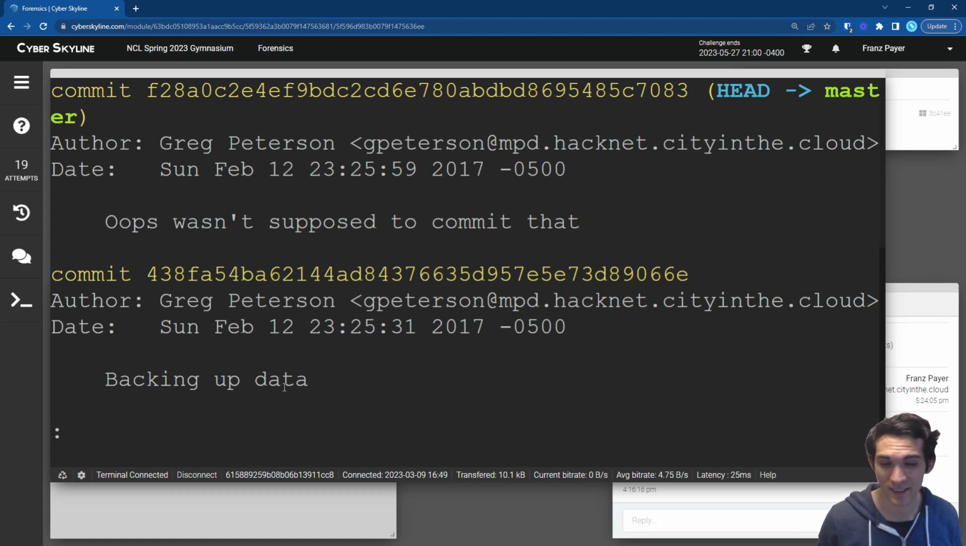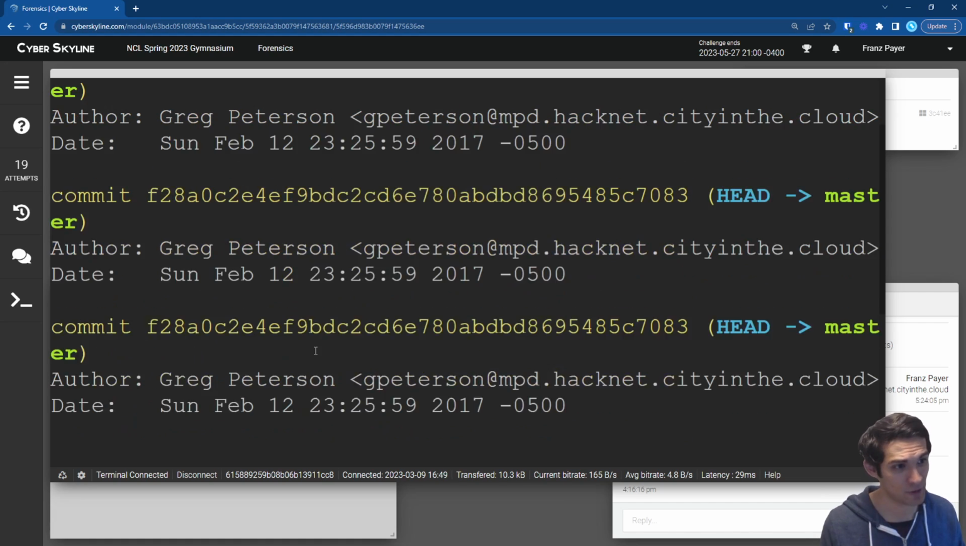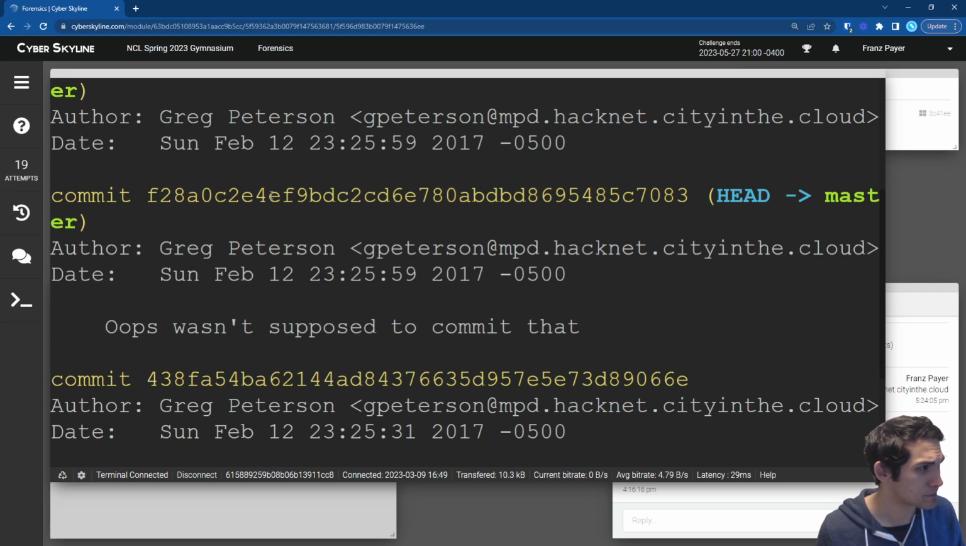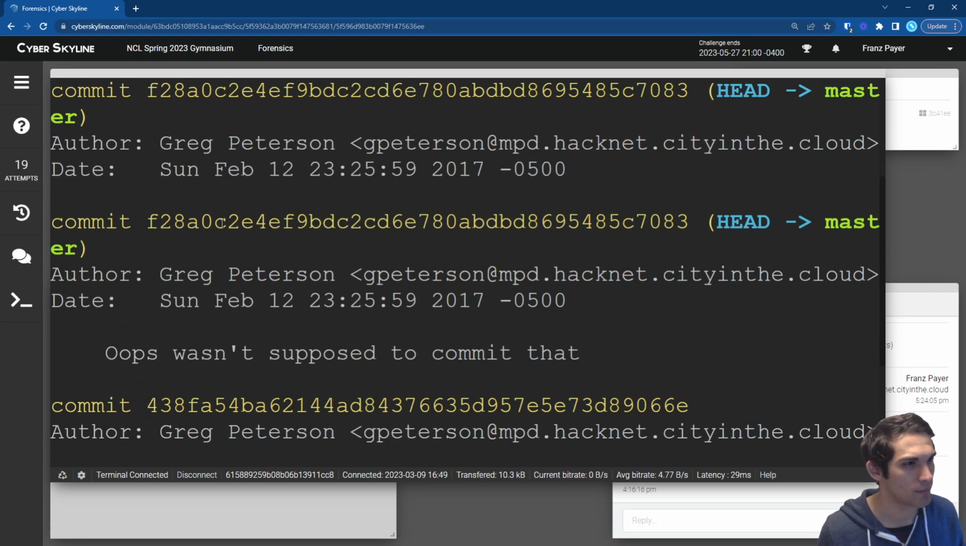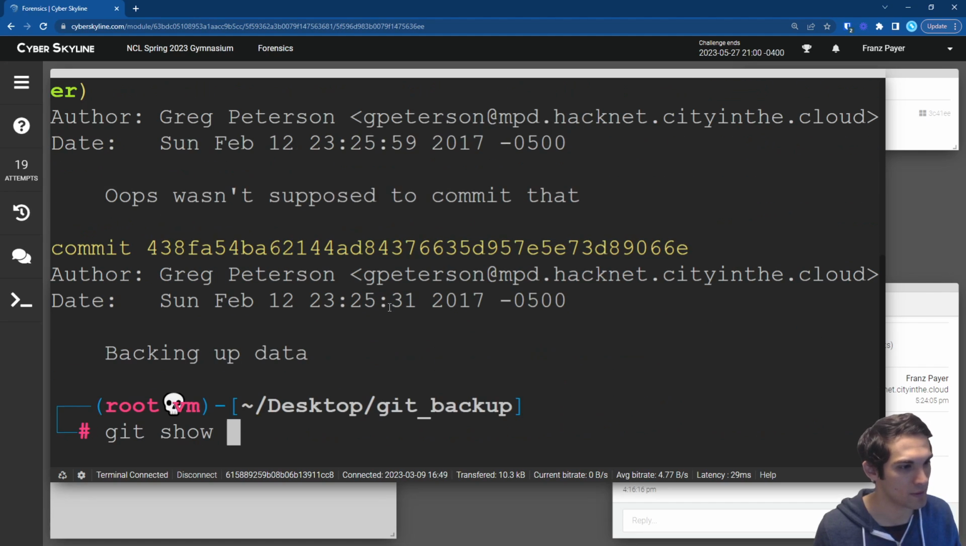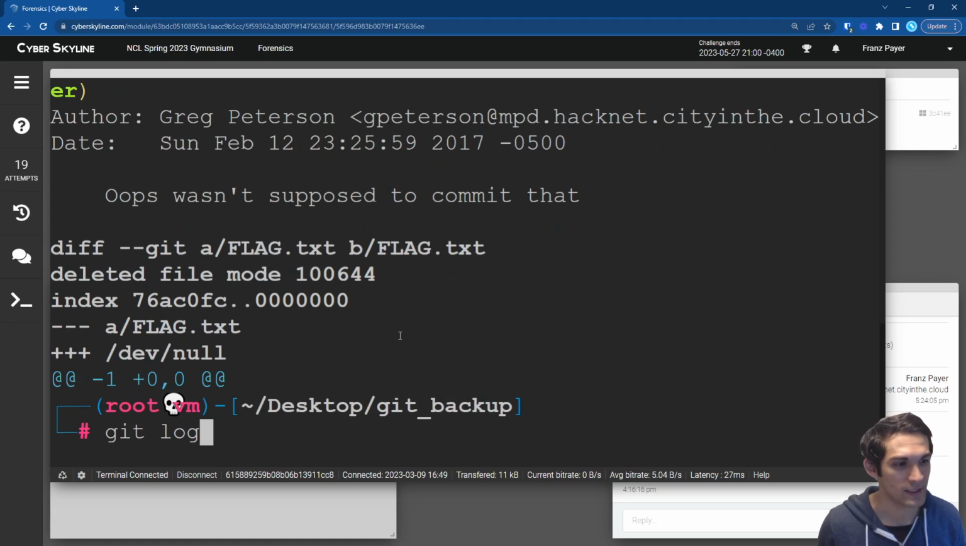So there are 2 ways that we can try to figure out what that is. The first thing we can do is run a git show. Git show will give us details about the specific commit that we pass in. So if I copy this, the one that says, oops, wasn't supposed to commit that, I paste this in here. And I can see that a flag.txt was deleted.